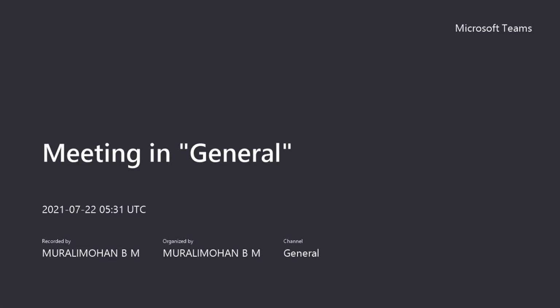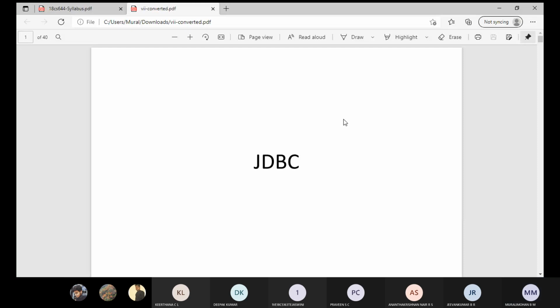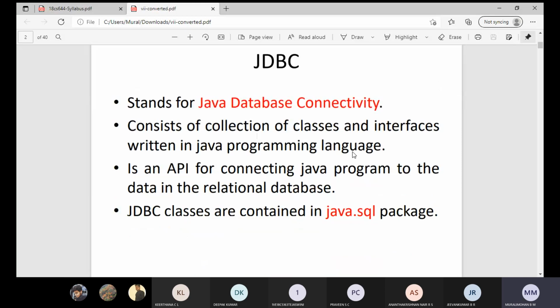We were discussing JDBC, right? Java Database Connectivity, where we discussed what JDBC is, and also the process of JDBC. Next, what are the types of drivers we have in JDBC? So we discussed that.